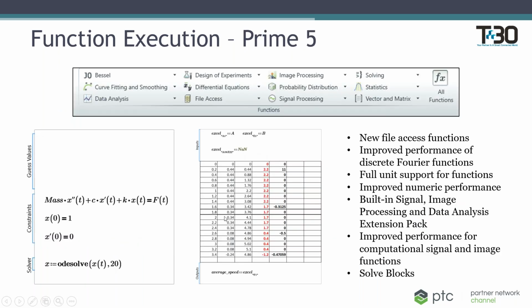This is also an Excel component here. The functionality for Excel components is pretty much the same between 15 and Prime. There are a few differences, but not very many. There are some new, updated file access functions in Prime. They have improved performance of the discrete Fourier functions. There's also full unit support, improved numeric performance, and a built-in signal, image processing and data analysis extension pack. They also have improved performance on some other functions. And like I said, we have these improved solve blocks here.